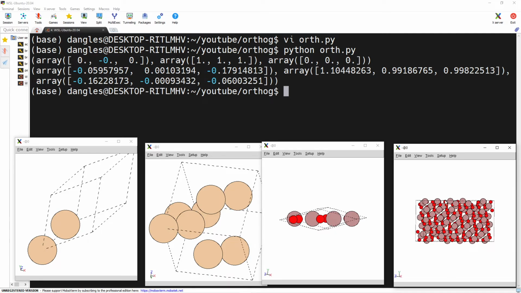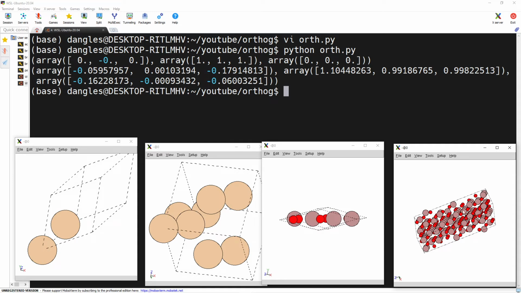If you're using this purely for visualization purposes, if you just want to visualize an orthogonal cell because you're trying to make a figure or something, then you don't care about this information, very honestly. You just get your new structure file, open it, make your figure, nice. If you're doing this for the purposes of feeding into some atomistic simulation, then there are two things you want to keep an eye out for.